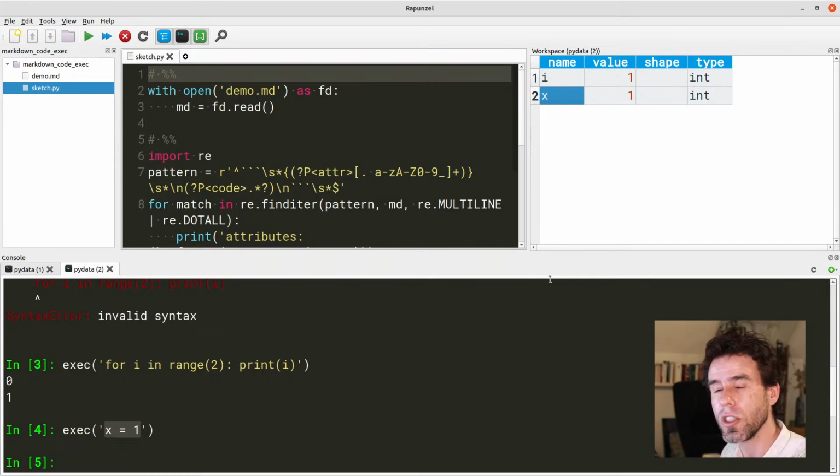This, in many cases, is not really what you want. In many cases, you want exec to sort of live in its own workspace and to have its own set of global variables. You can do that very simply by creating a variable that you can call workspace. You can call it whatever you want, but let's call it workspace. And it's just a dictionary.